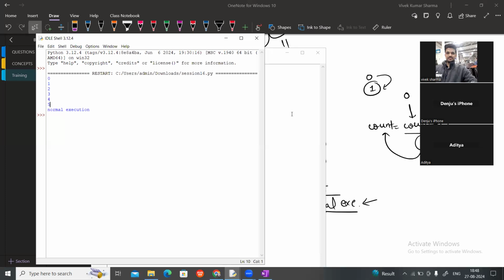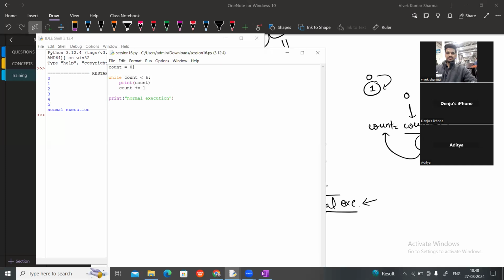Why is it starting from 0? Because I have taken the value of count from 0. So 0 is less than 6. Yes, this is true. It is printing the count, which means printing 0. Incrementing the value of count means now the value of count is 1.